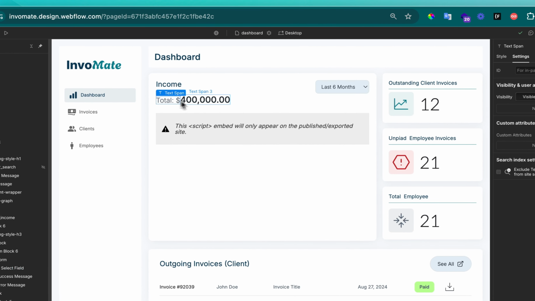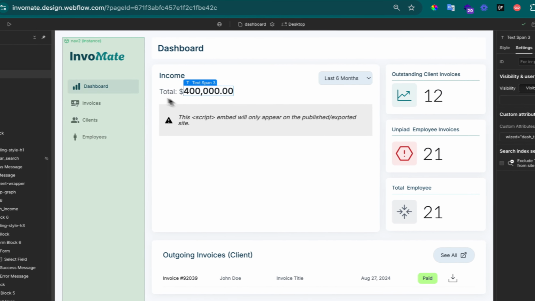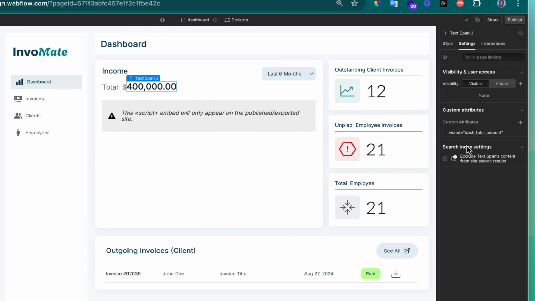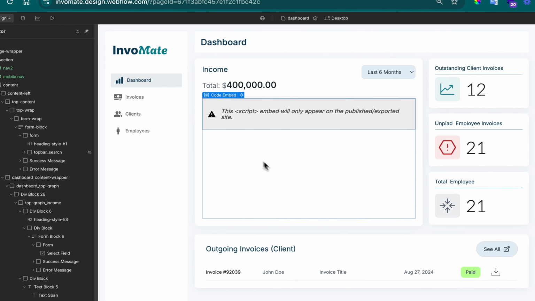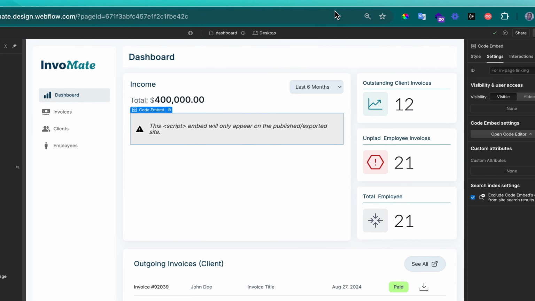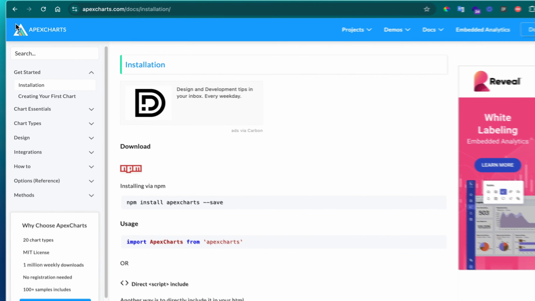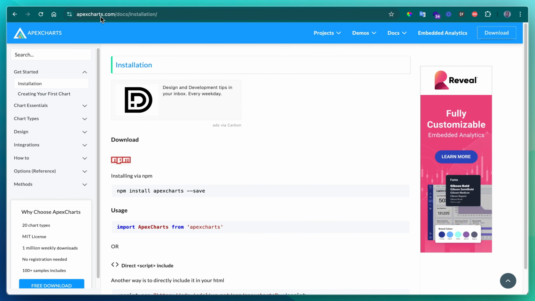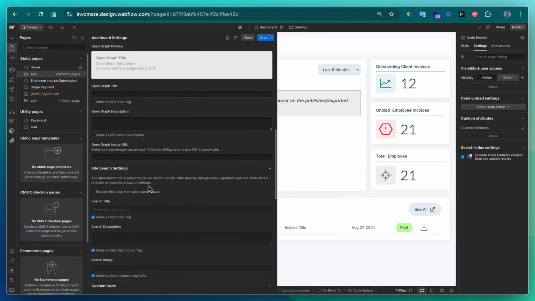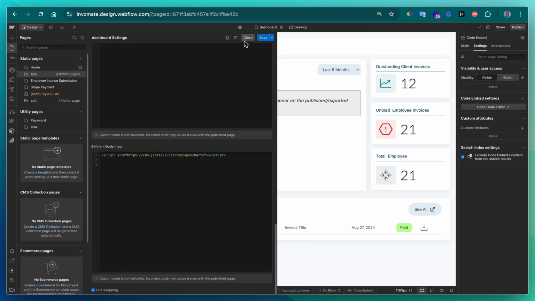We have a text which we'll use to display the total amount from whatever has been selected. It's given an attribute of dash total amount, and we have a code embed we are using for the charts. As I've talked about in one of the episodes, we are making use of Apex charts. You can find it at apexcharts.com. It's a very robust chart library. We are installing it directly using the script, and we'll be putting it below the closing body tag of our page.